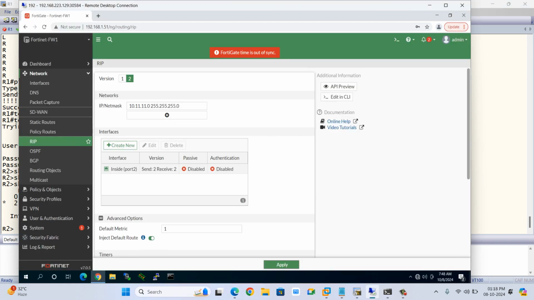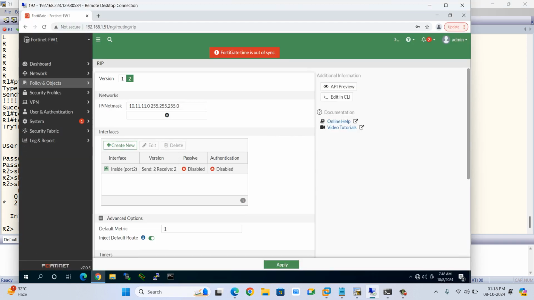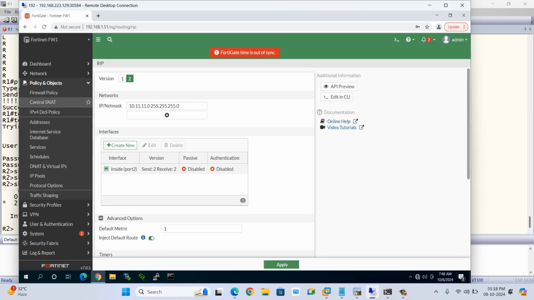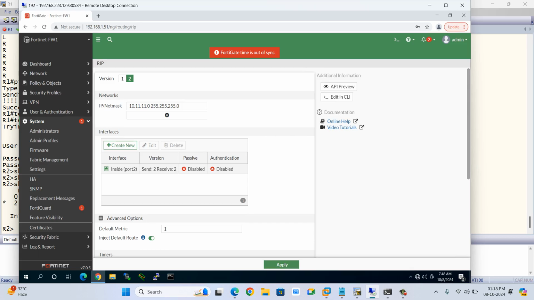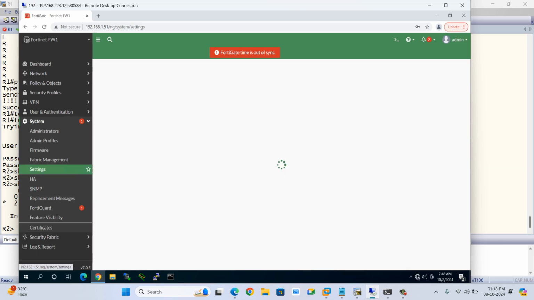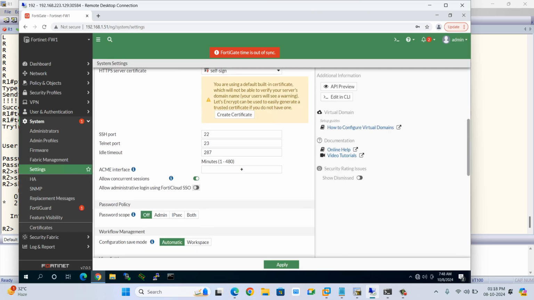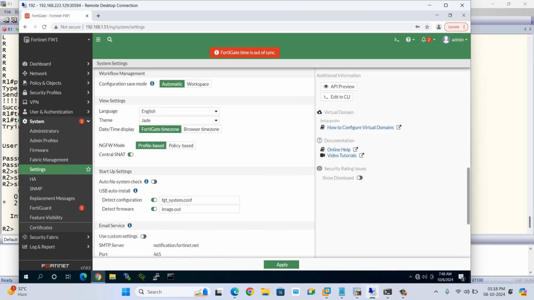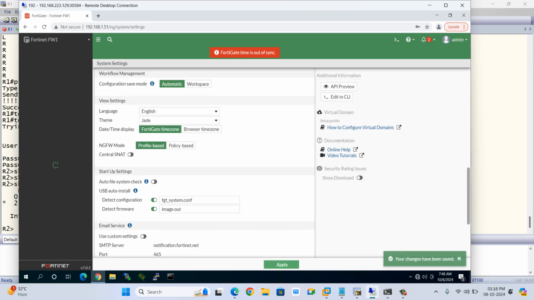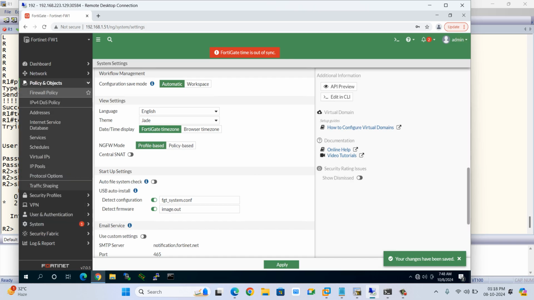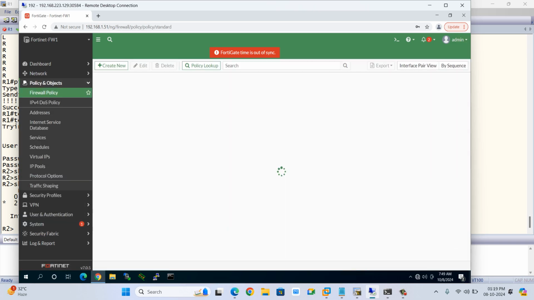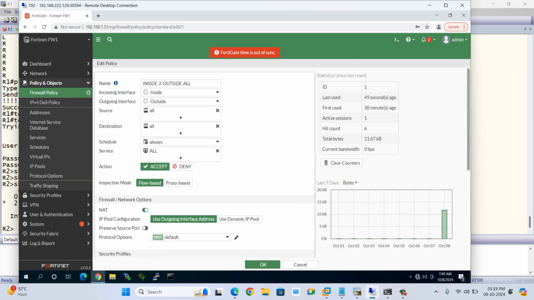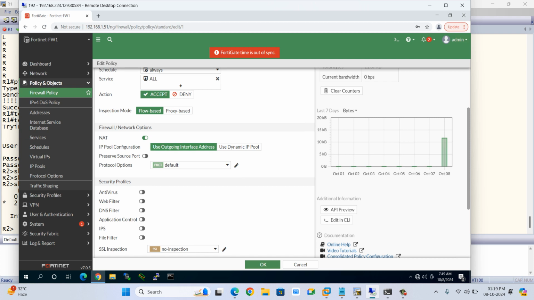So most probably what we can do, first of all, that turn will come when we see this Central SNAT. So I'm just going and disabling this, okay? And what is that? Setting. Where is Central SNAT? This one. Now go to your policy and object second time and see what's going on here now. I think it's now okay, yeah?